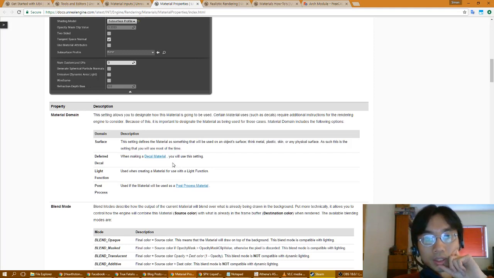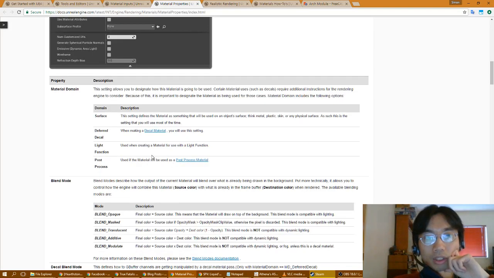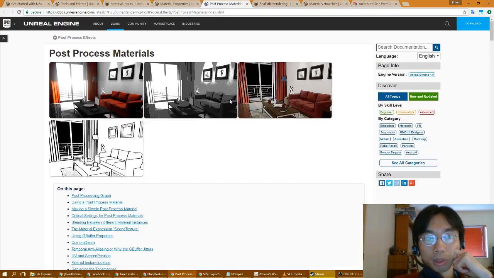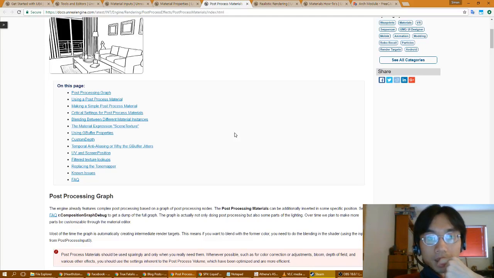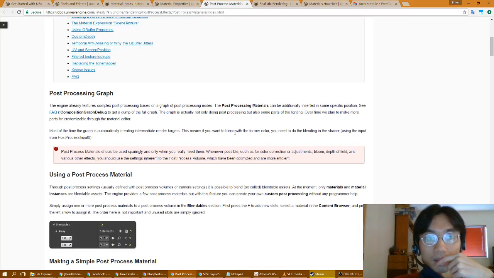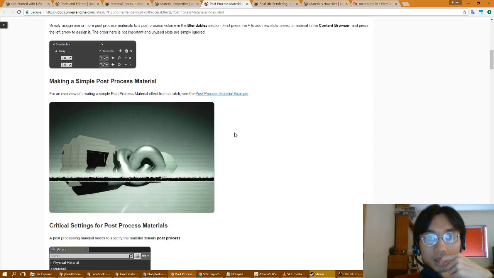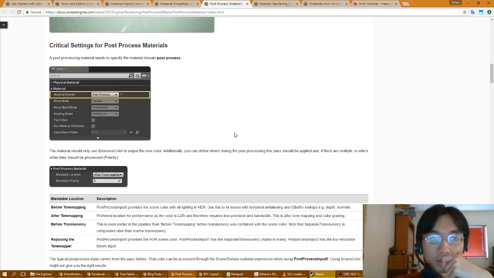Deferred decal. When you're making a decal material, you use this setting. Light function: create a material for use with a light function. Post-process. So is this something you put on the screen? Oh, it is. A post-process material applies to the screen, I believe.